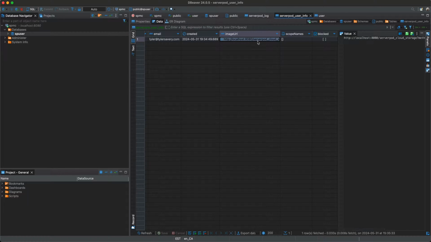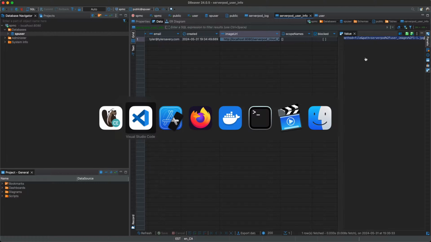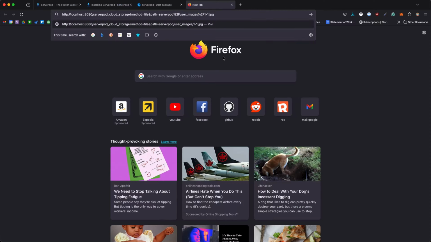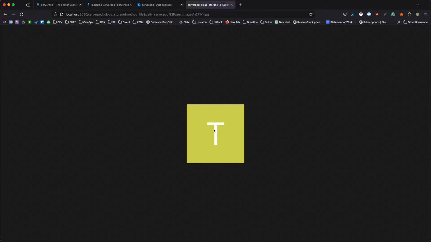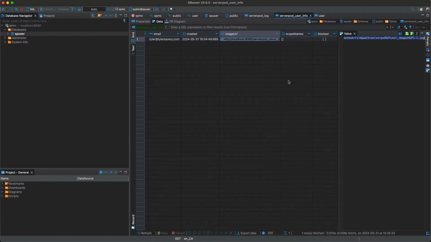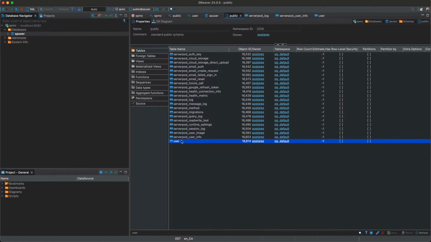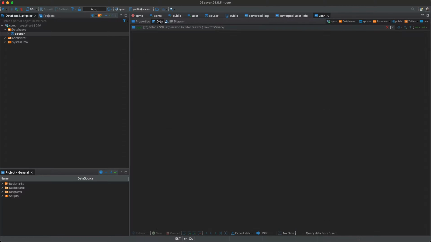I can open this up. And you'll see that Serverpod actually was super nice and gave me this lovely avatar. There we go. It's just my first letter of my name and some random color. But that's kind of cool. Fun little thing that it does under the hood. But most importantly, let's look at our user and hope that everything worked. So we're going to open up user and go to data.